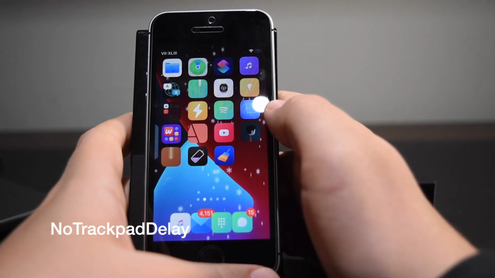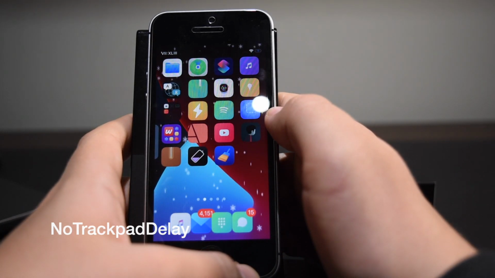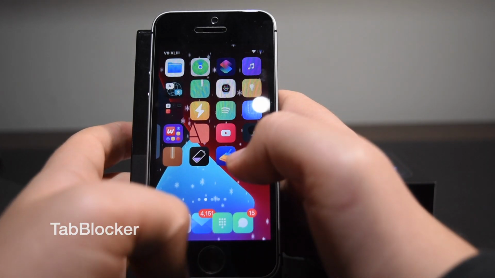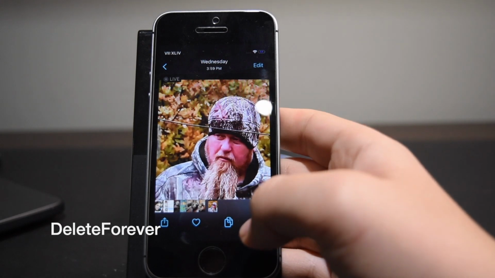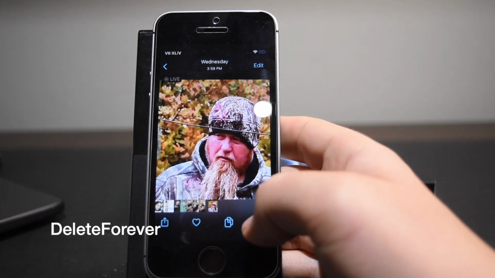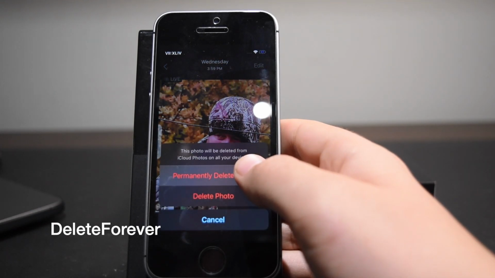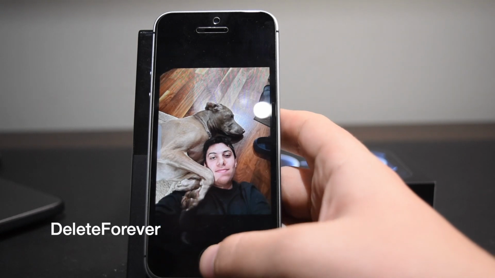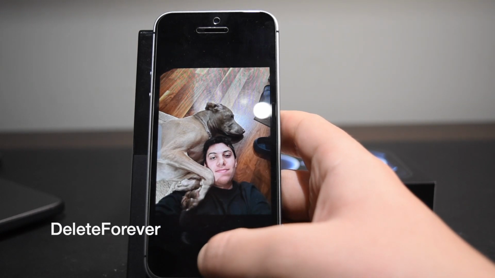So normally there's a few seconds delay. With No Trackpad Delay, there's no delay at all. The next tweak, Tab Blocker, just blocks certain web pages from opening up a new tab. The next tweak, Delete Forever, allows you to easily delete a picture forever from your phone. So just click delete and click permanently delete photo, and now it'll be completely deleted from both your photo library and your recently deleted folder.